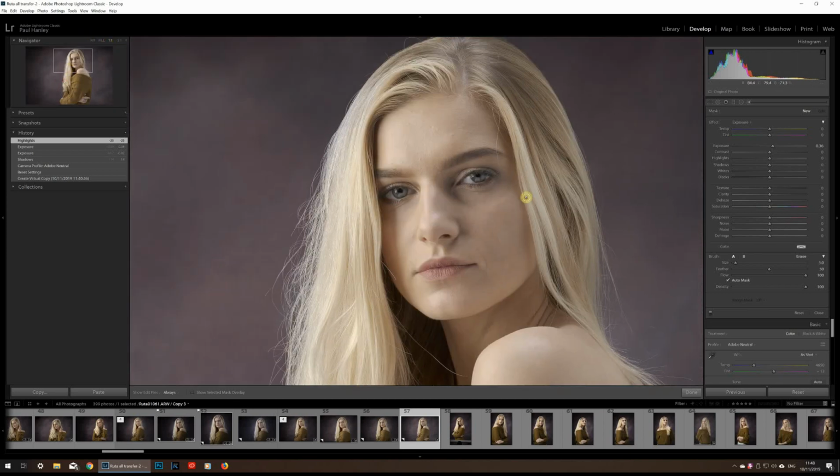So let's zoom in, small brush, and now auto mask I'll keep on. The feather was at 50, which is the default value. Flow and density keep to 100.